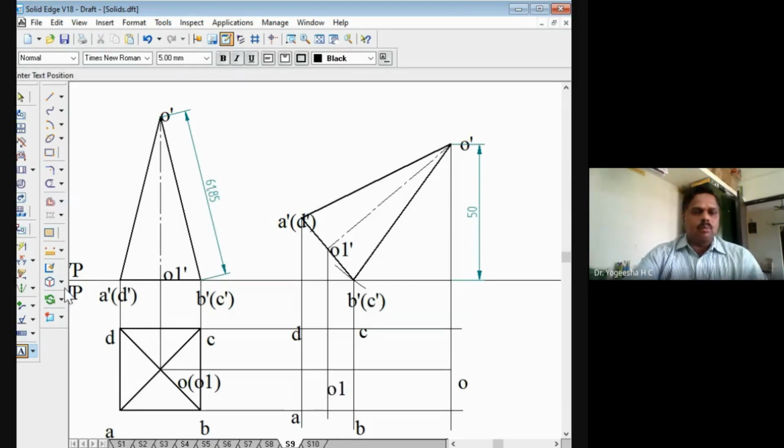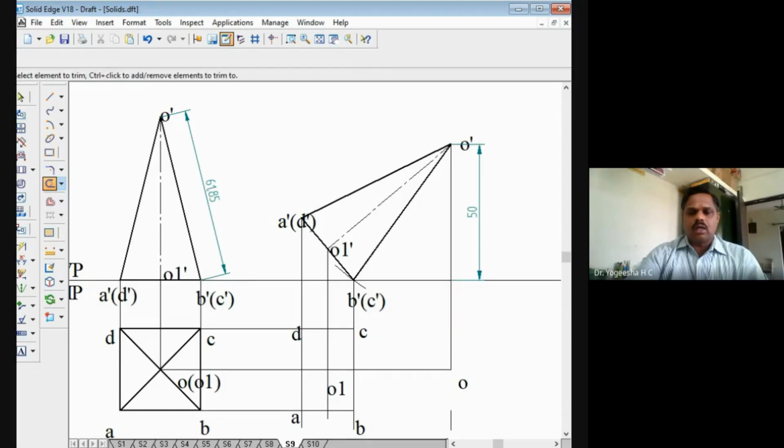Extra lines you can trim off. Use the trim tool. These lines are not required. I can trim off here, right? So these lines I'm trimming off. Here also, same thing.